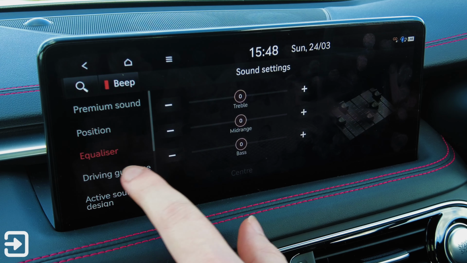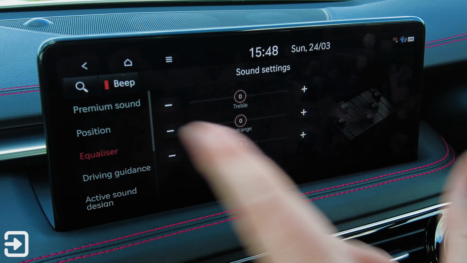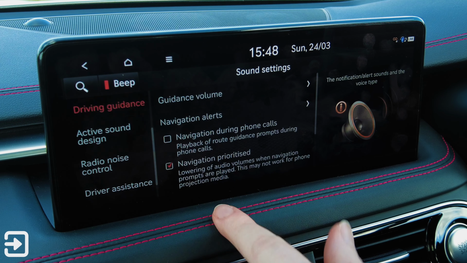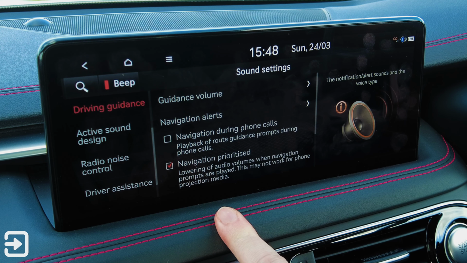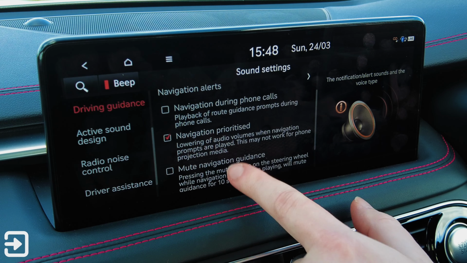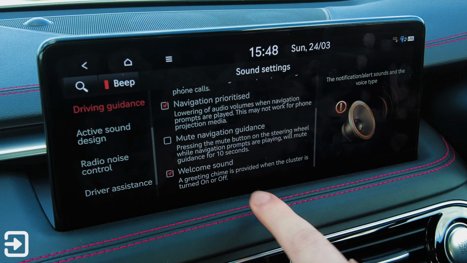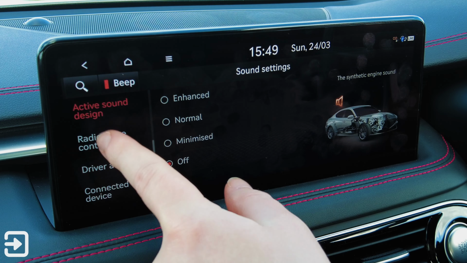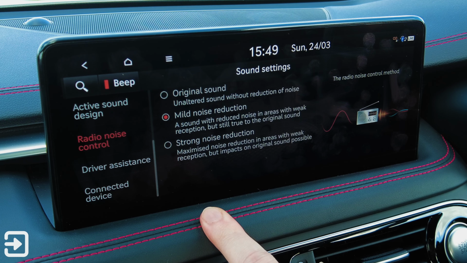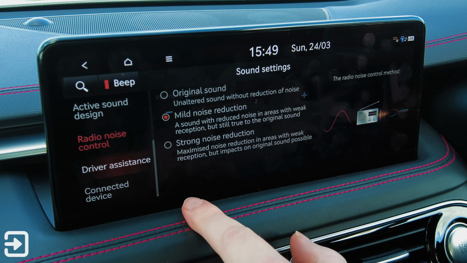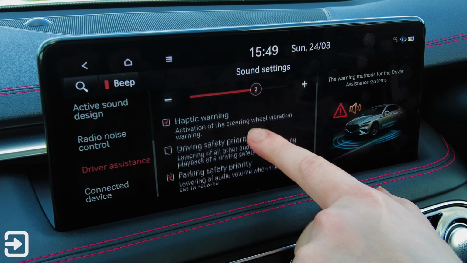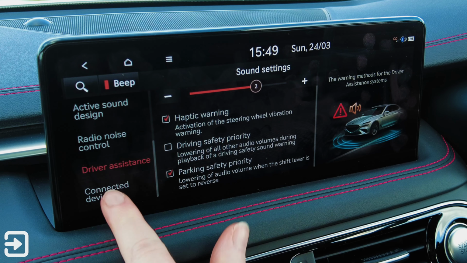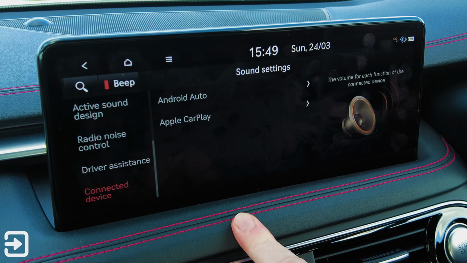You've also got equaliser, so you've got treble, mid-range, bass, you can adjust that usual sort of stuff in there. Driving guidance, so you can have the guidance volume on or off. You can navigation during phone calls, navigation prioritise, welcome sounds. Active sound design, again we've looked at that, that's off. Radio noise control, so original sound, mild noise reduction, strong noise reduction. Driver assistant features, warning volumes, haptic warnings, driving safety priorities, connected devices, and then Apple CarPlay and Android Auto.